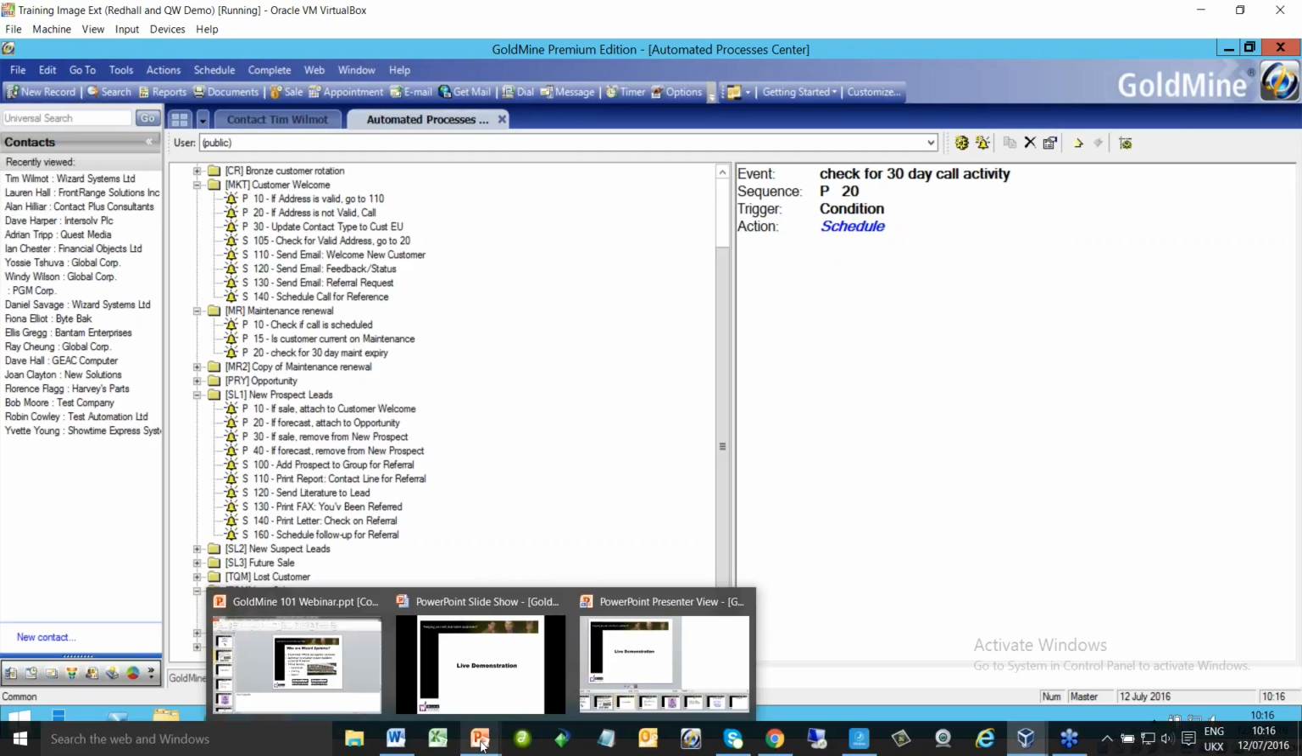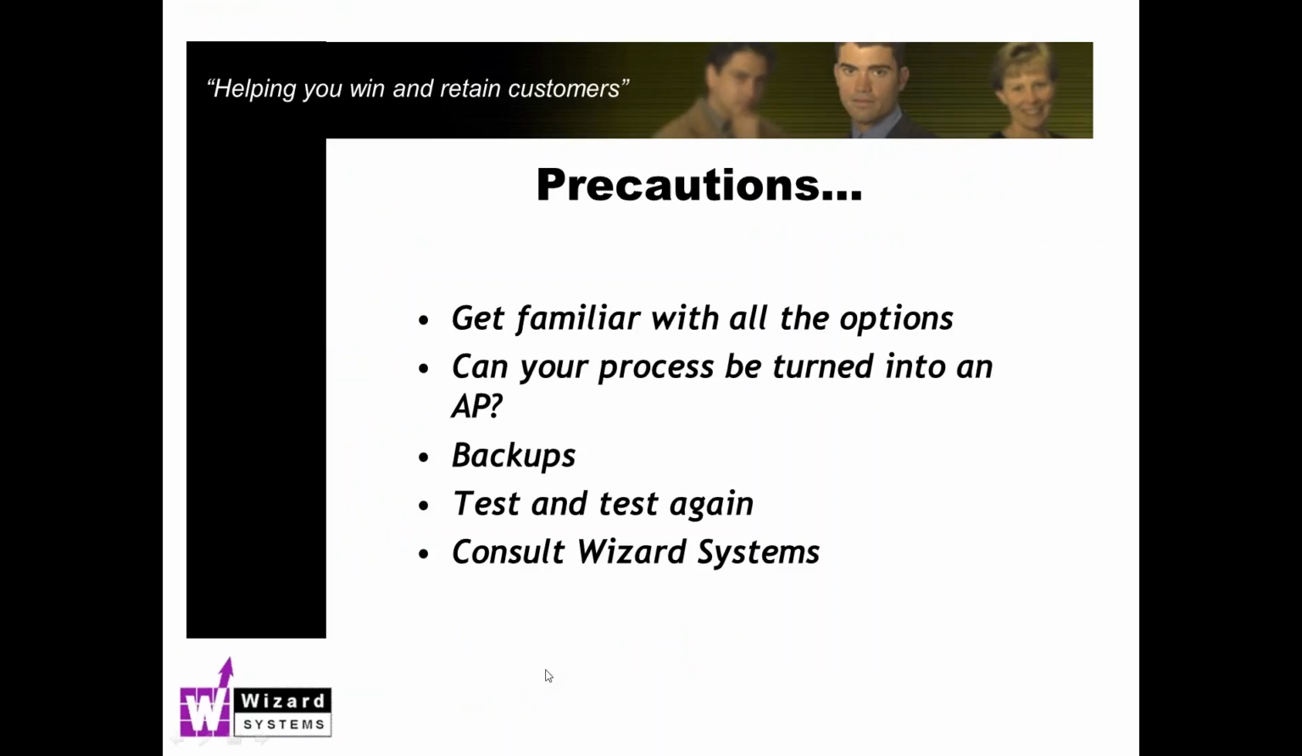Okay, so I'd now like to just summarize what we've been through, and also just to give you a few precautions. This is a very advanced feature of GoldMine, and you need to get familiar with the terminology and all of the options, the process, the triggers, the actions that might take place. You've got to be fairly familiar with GoldMine, and you've got to be, as I say, familiar with the process. And indeed, not all processes could be turned into automated processes. Not all processes in your business would be suitable or could be converted into an automated process.